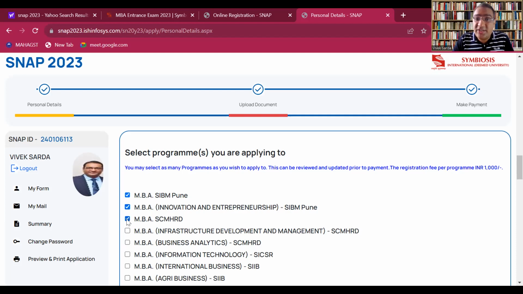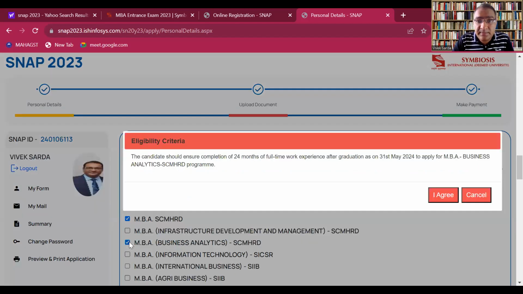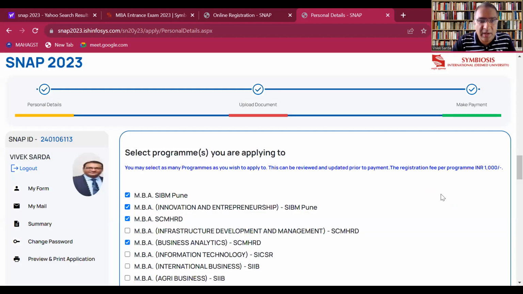Then SCM HRD is different. SCM HRD business analytics is different. And they've written that the candidate should ensure completion of 24 months age on 35 to apply for business analytics program, which means business analytics का program आप तभी apply कर सकते हो जब आपको minimum 24 months का experience है. So I am writing I agree. How does it matter?